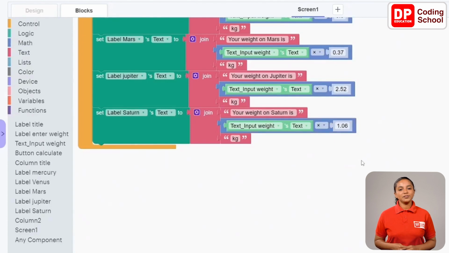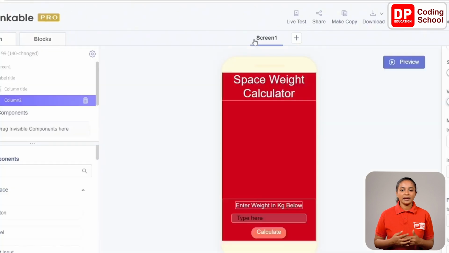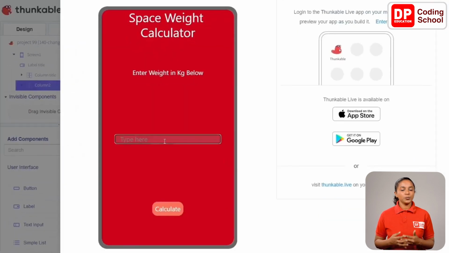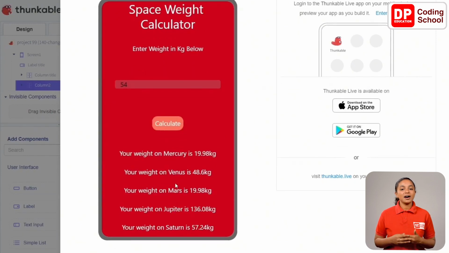Okay, now we have completed the creation of the Space Calculator app. You can test this app. After giving your weight here and clicking the calculate button, the weight will be displayed like this on different planets. You little ones are very successful if you made it in this way.